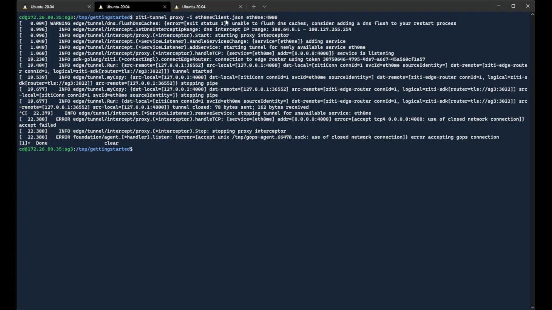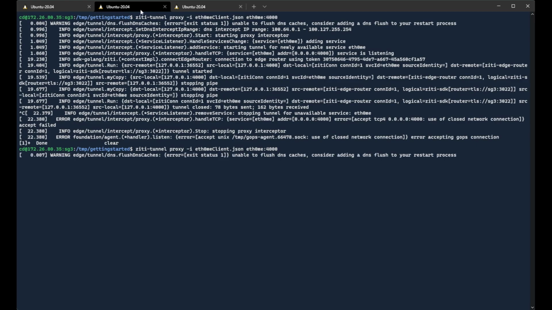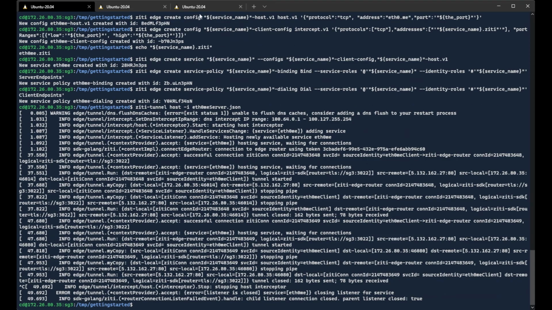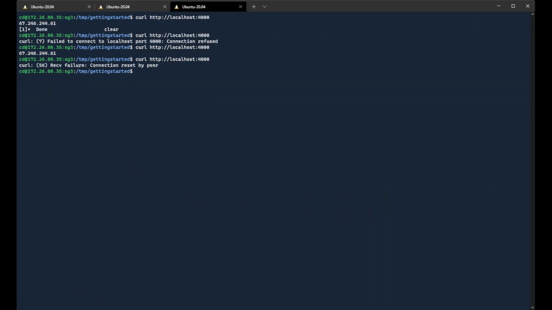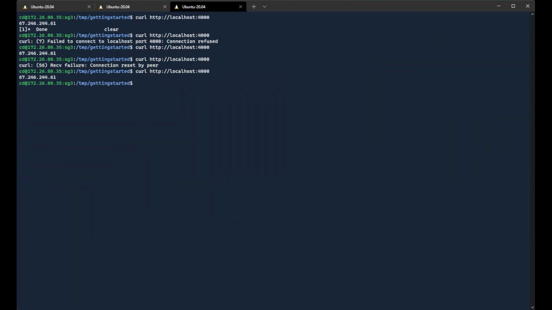If I shut this down and try to run that curl again, you can see connection refused, as you would expect. Put it back in place, try that curl again, success. Shut down the quote unquote far side, run that curl, failure, run it again, run that curl, success.